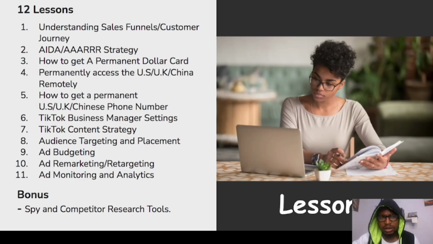Now I'll make you understand what the sales funnel is and the customer journey. I'll teach you about the AIDA strategy and even the AARRR strategy, and that's actually how you make the most of things online. You don't just wake up and run ads. No, you don't do that. You have to understand why you're running it. Do a lot of profiling, demographical, psychographical, whatever kind of profiling you need to do to know who exactly your target audience is.